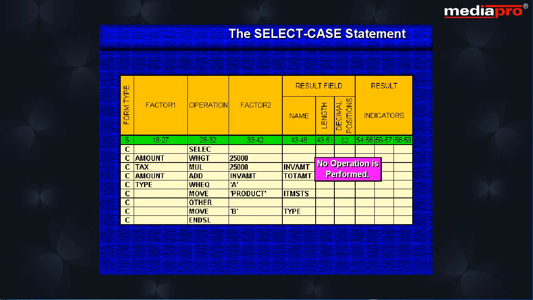However, if we want to have some operations performed in case none of the conditions are satisfied, we can specify this by using the other statement. In the select statement, we code the statements that have to be executed for each condition on the lines immediately following the condition.